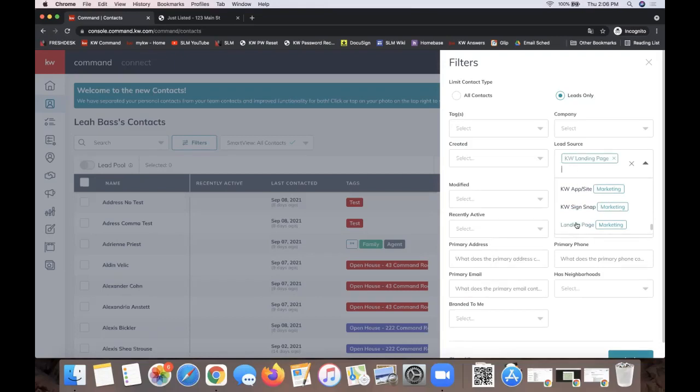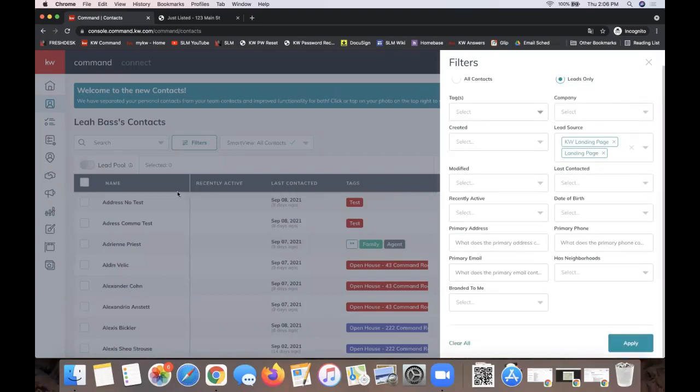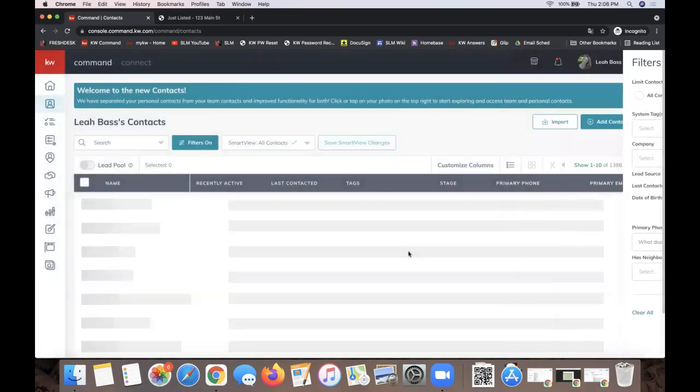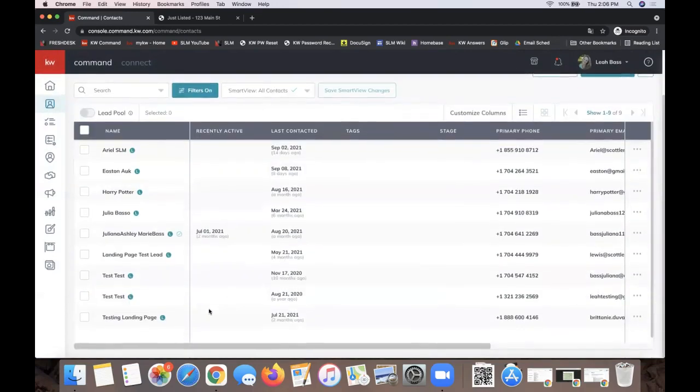You can add in multiple. Yes, I believe there's a regular landing page one too. I've seen that the KW landing page lead source is required to pull these up, but you can select multiple, of course, for the lead source. So again, I'm in the contact section of Command. I clicked on filters, I'm clicking leads only, and under the lead source, I'm going to do KW landing page. That's the main one I've seen required. There's a second one for landing page that I usually throw in anyway. But the KW landing page is the required one, and we click apply. And that will show you any leads that have come in from landing pages specifically.